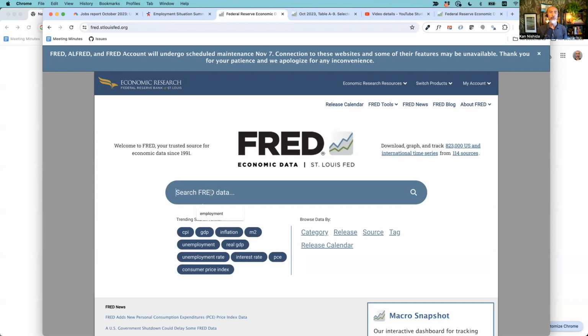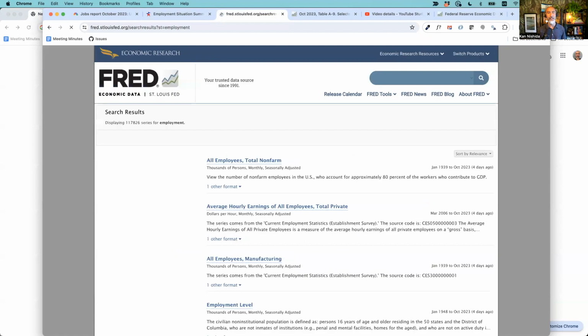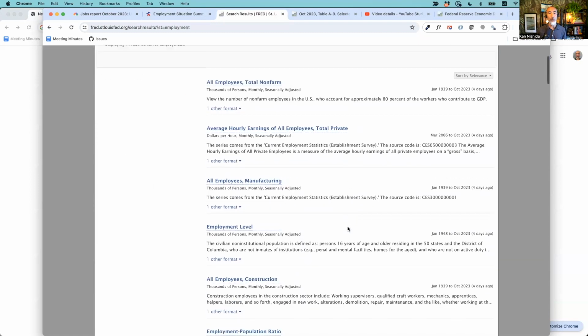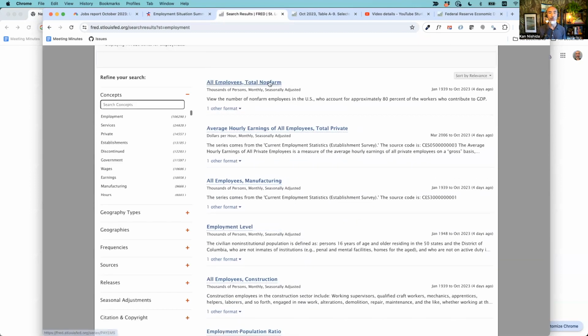Okay, so first I'm going to type employment and then find employment-related metrics here. The first one to show up is All Employees, Total Nonfarm. This is actually a very, very common metric, so I want you to remember it. Total nonfarm means farms are not included, so that kind of farm work is not included.